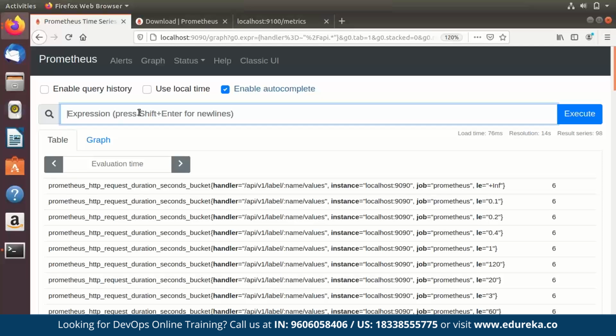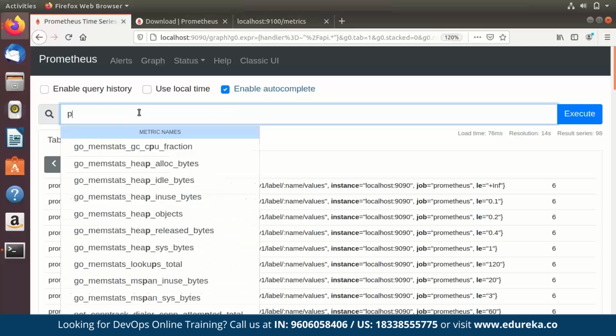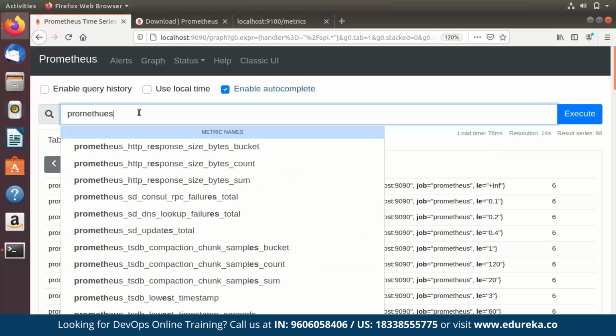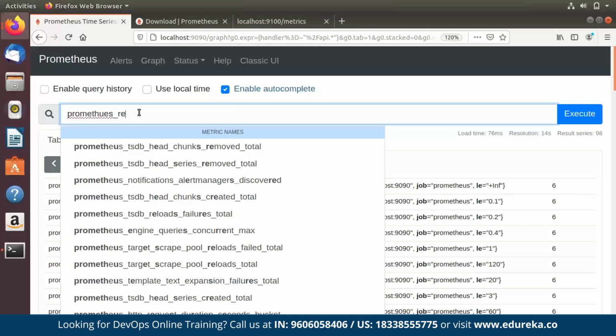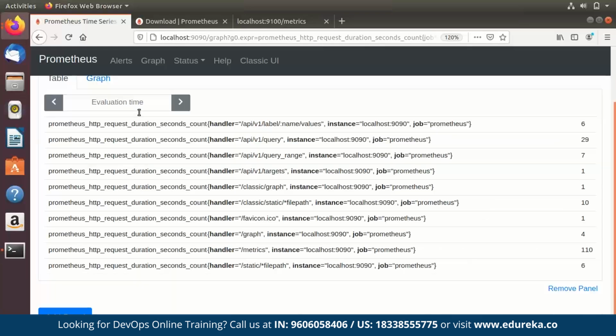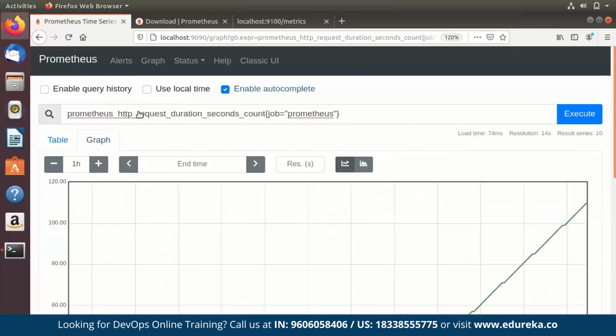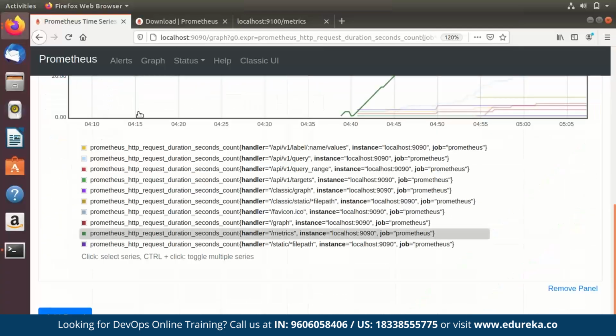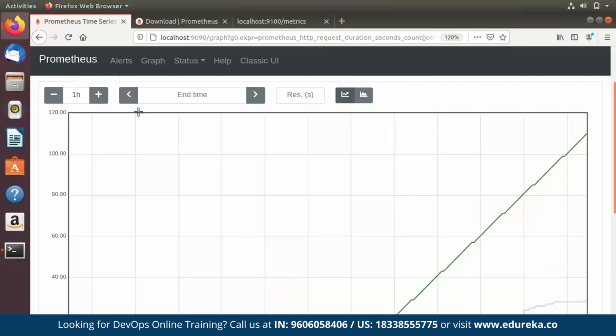For this, I'm going to use the query prometheus_http_request_duration_seconds_count, and I'm going to specify the job as prometheus. You can also view the graph. It looks something like this.